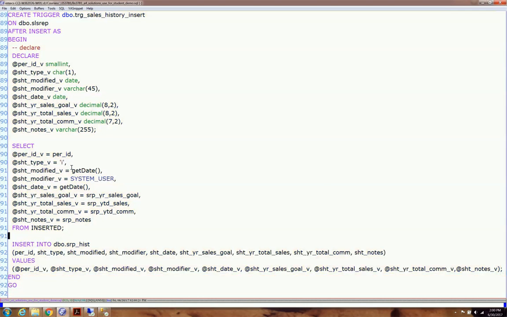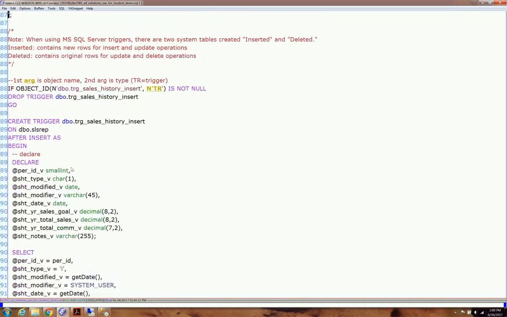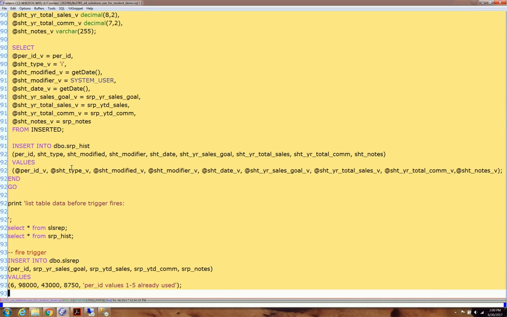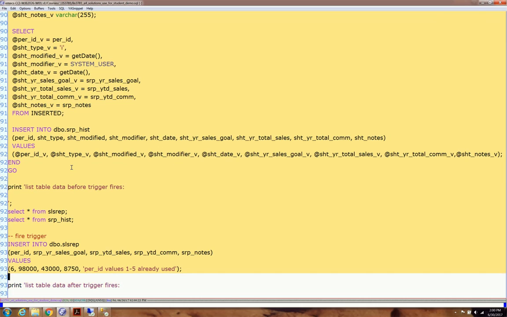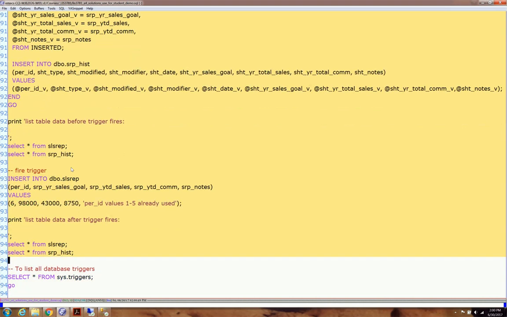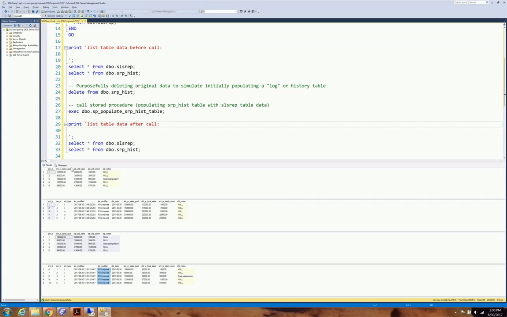Now let's run this just to see how it works. So I'm going to start from dropping the trigger, creating the trigger. Now what I'm going to do here is select the data before the trigger fires. I have to have a firing mechanism. And that firing mechanism is going to be an insert into the sales rep table, the new values here, and that's going to fire the trigger. So I'm going to capture the values before the trigger was fired and capture them after, and then see what they look like. So let's do that.